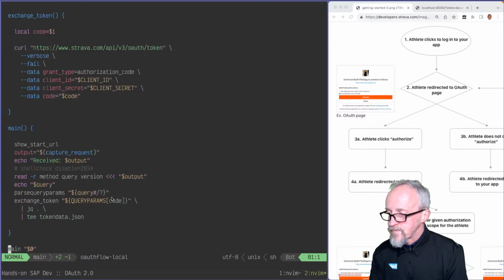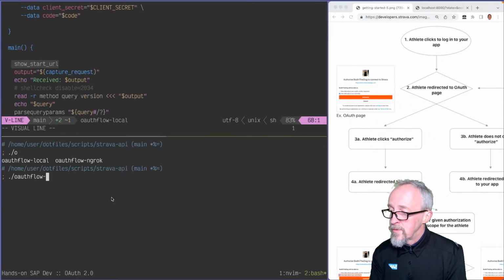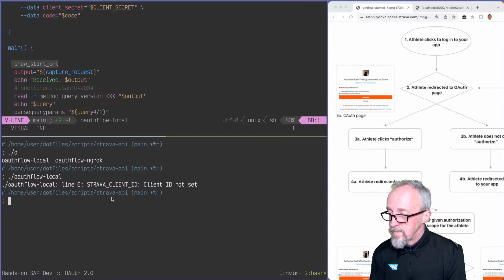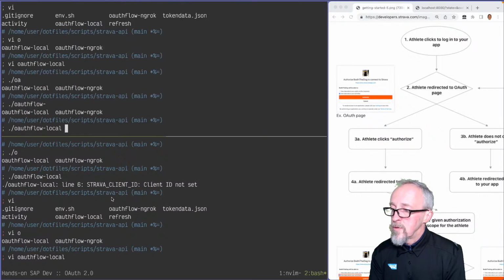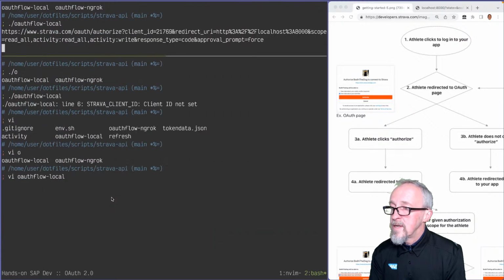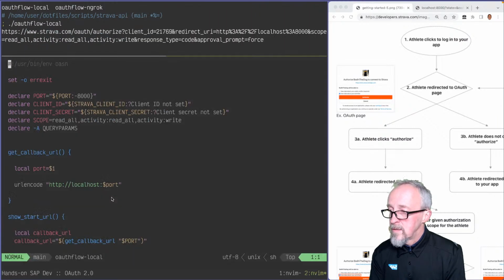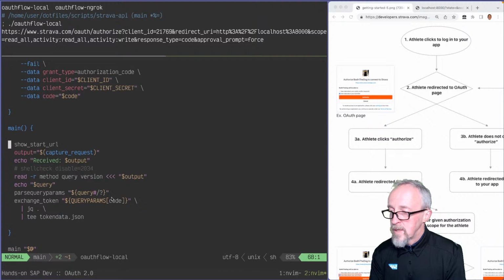So, what we do is we show the start URL, that's what we've done. In fact, let me run it again. oauthflow-local. Let's edit it in there. oauthflow-local, and then let's have that there. oauthflow-local. There's the start URL. Okay.